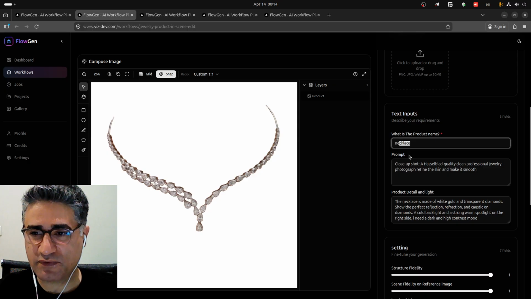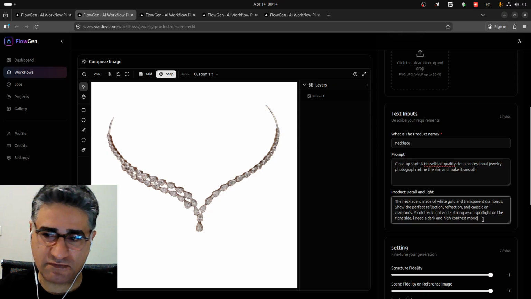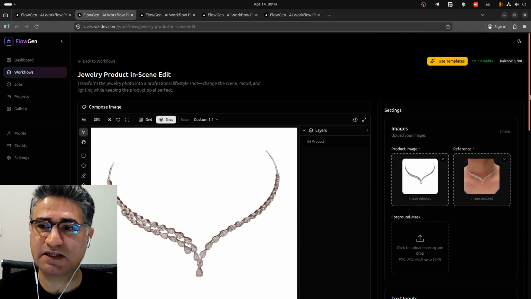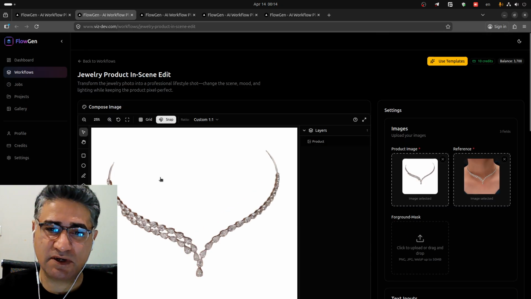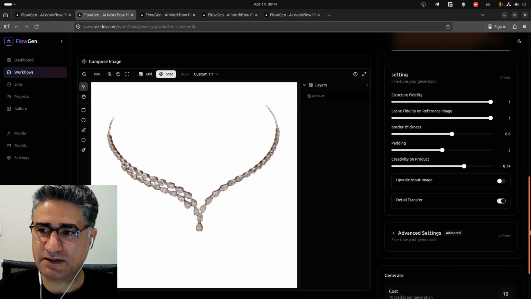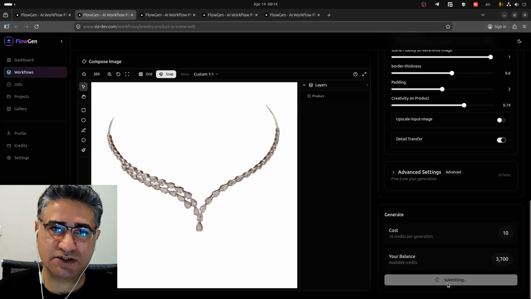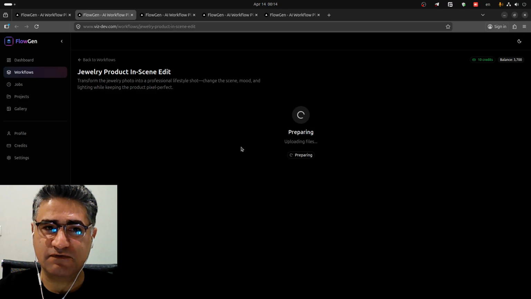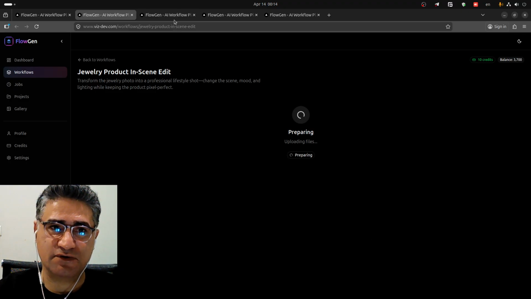You have to write your prompts in three different parts. If you check it, you can understand. Just upload the image of the product on a white background and the product that is staged. After that, click on generate. So it will be uploaded and start processing.